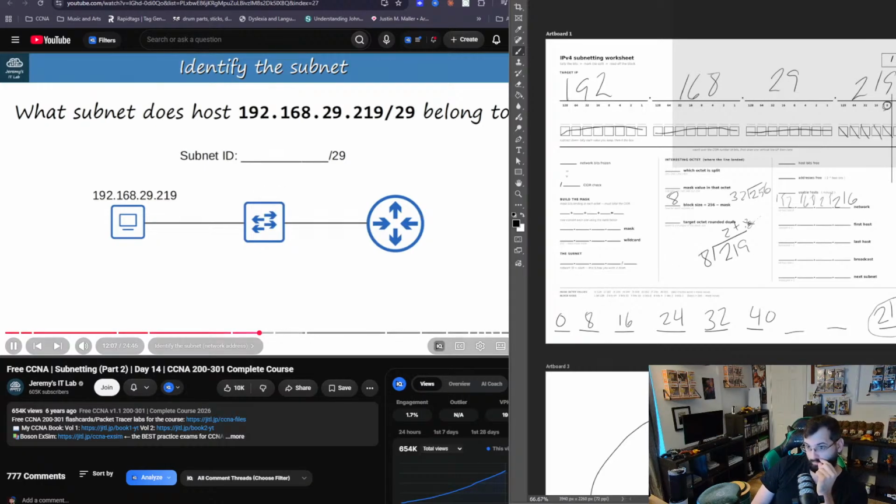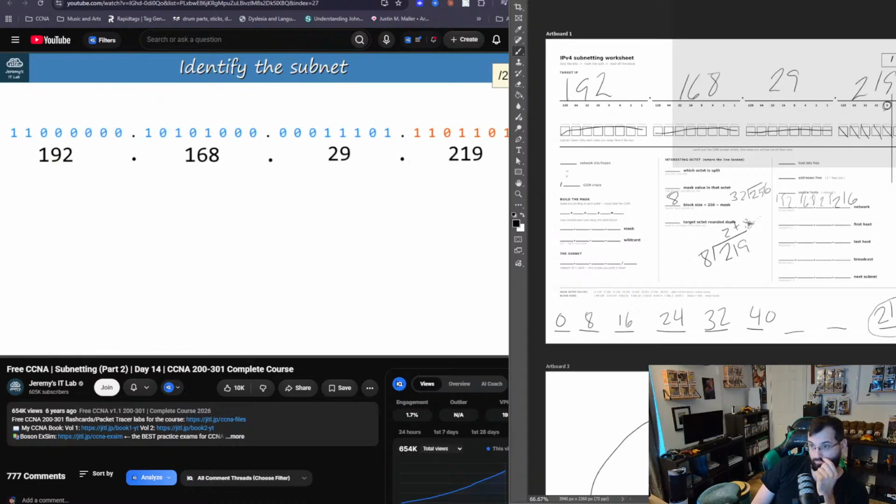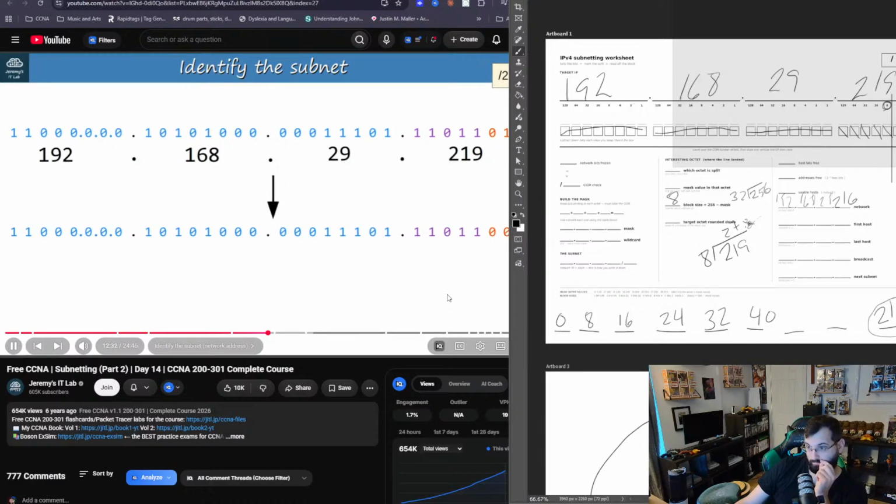29.219/29 belong to. Pause the video now and try to figure out the answer for yourself. Okay, let's check. Write out the address in binary first. Identify where the network part ends. Okay, that's what we did right there. In this case, 5 bits are borrowed from the host portion and added to the network portion. Set all of the host bits to 0, and then convert back to dotted decimal.